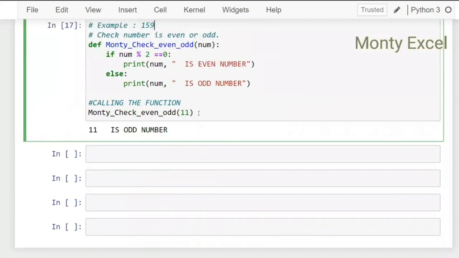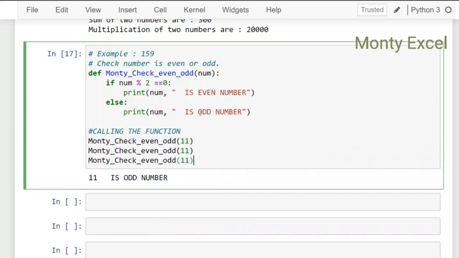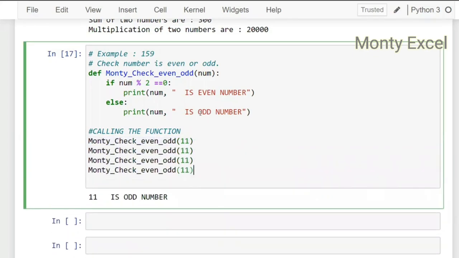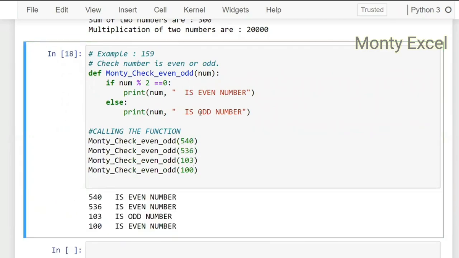All right, guys, this is how we were able to crack a challenge, how to check whether a number is even or odd. As you know, you can call the function as many times as possible. Try to give some 100 here, let's say 103 here, some 536, 540. I don't know what the numbers are, just say enter and let me see the answer, because I don't know what those numbers are.